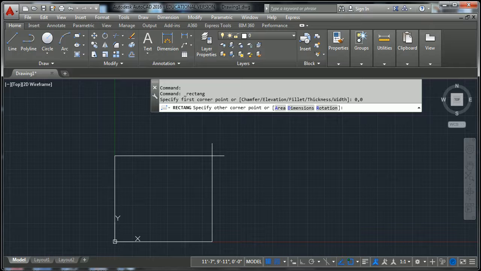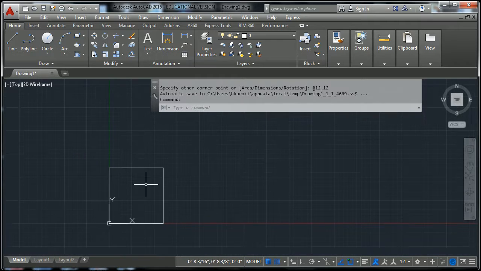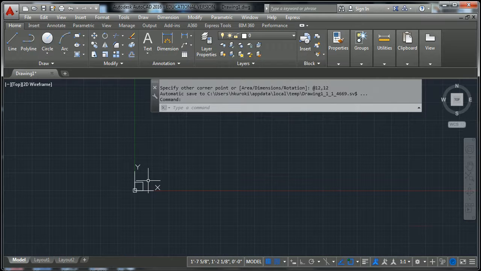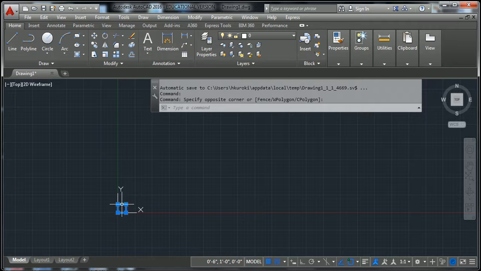Okay, and then we'll type in as a second corner 12, 12, not feet, but just 12 inches, and enter. Okay, right here you should have the little box that you drew. Okay, depending on your limits that you set up, this box will be bigger or smaller.